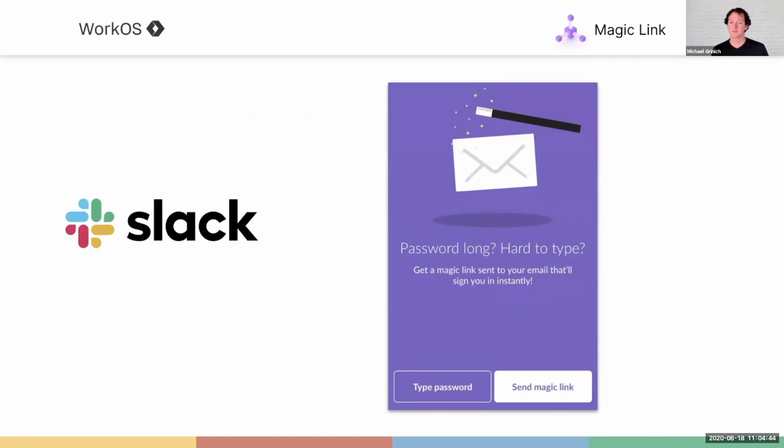Slack does this. So on mobile, and I think also on desktop, but on mobile specifically here, when you're signing into Slack, you're given the option to either type in your password, say you have a really long password or something, you need to go get it from your password manager, or you can just use Magic Link. And Slack will send you a link to sign in. You click that in your email, boom, you're signed into the app. No passwords.